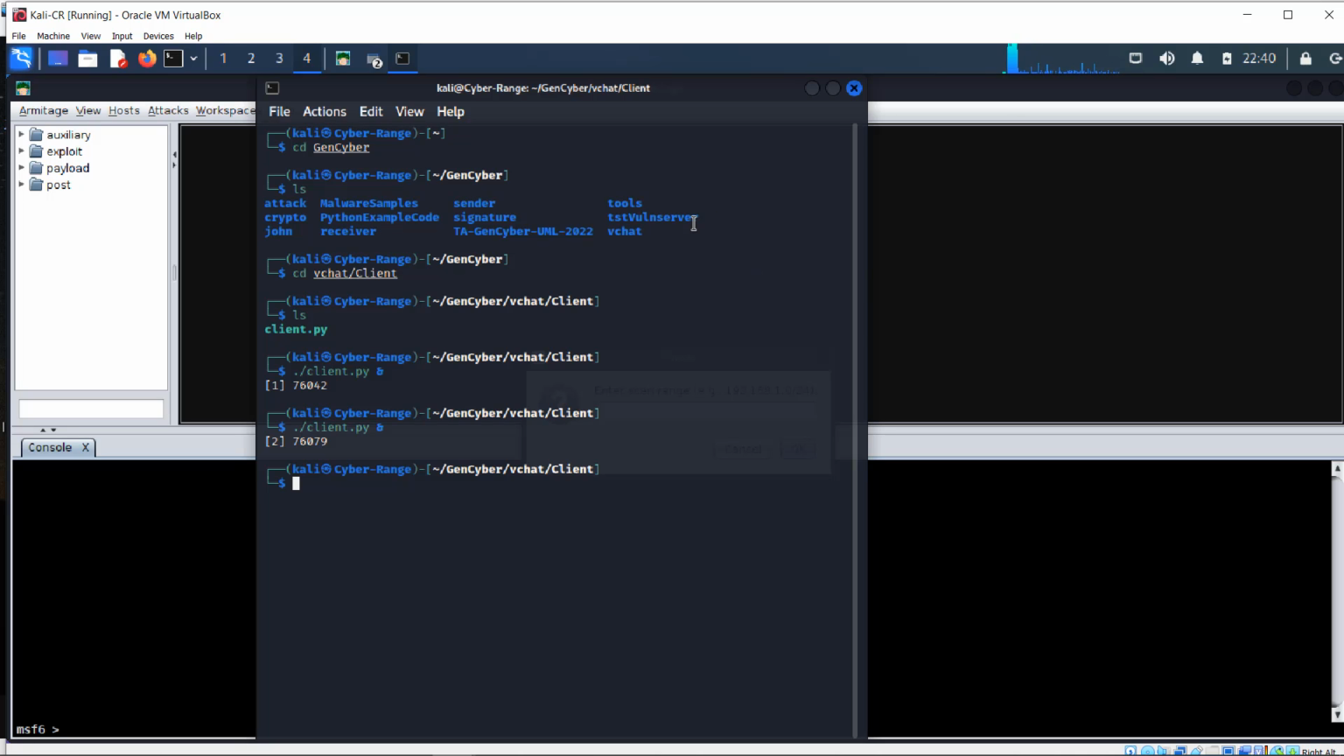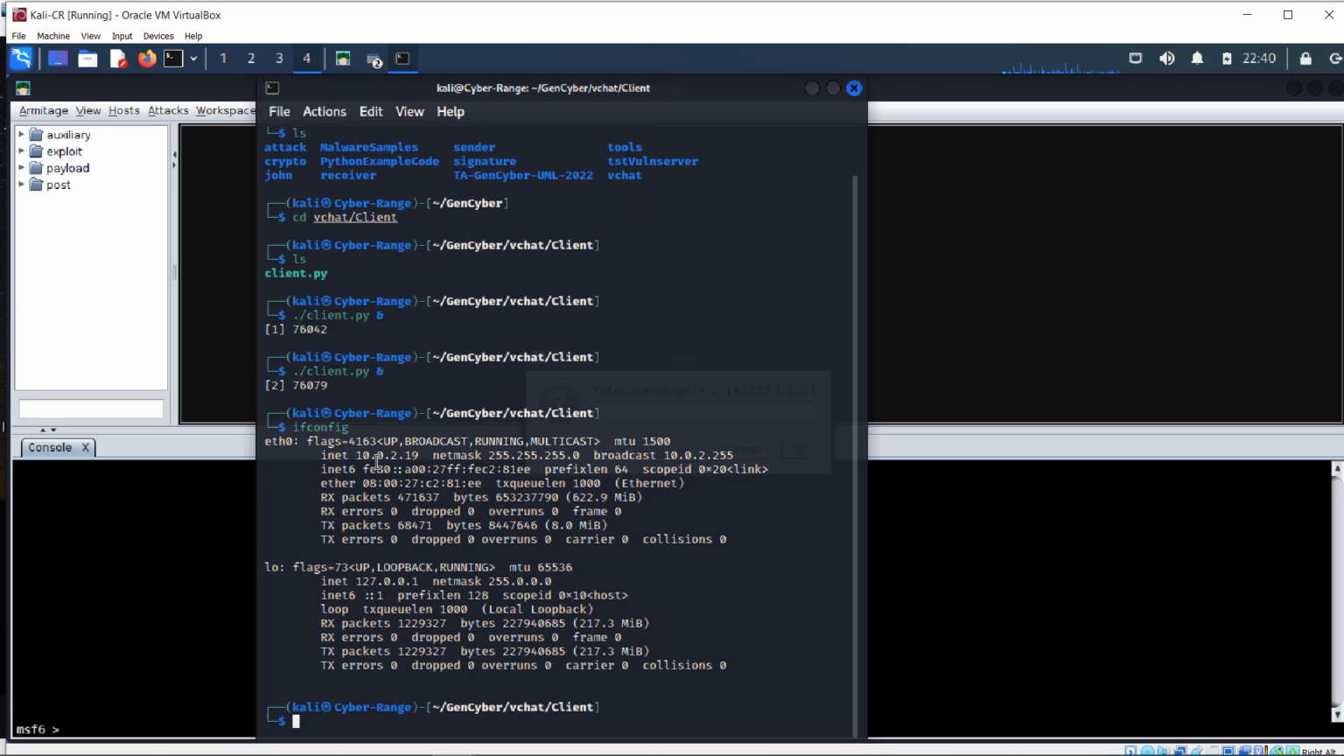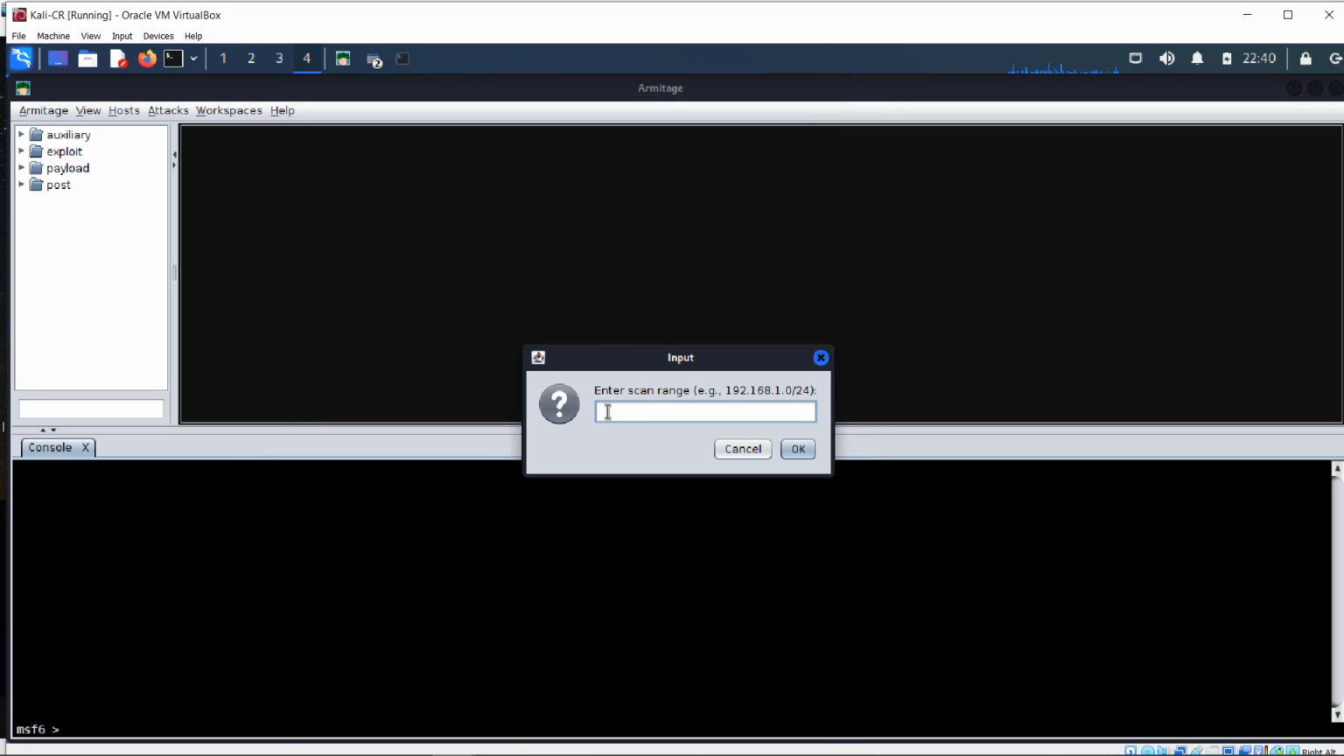This is just a demo. I'm just using ifconfig. Here is my IP address. And I'm going to enter 10.0.2.0/24 here. This means we are going to search a range of IP addresses. The range is from 10.0.2.1 to 10.0.2.254. That's the meaning of this representation.